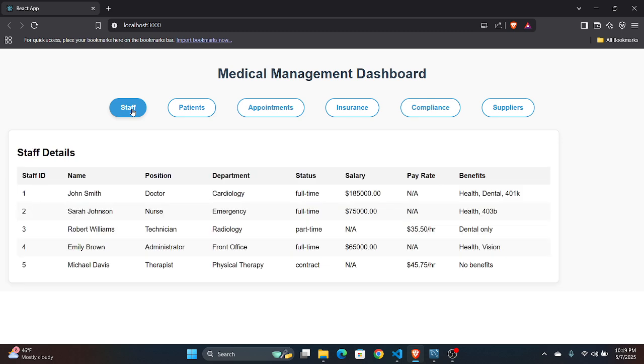So this is how the total overview looks when we use the staff entities. In the staff entities we have used staff ID, name, position, departments, and everything about the staff that is needed to store the data.